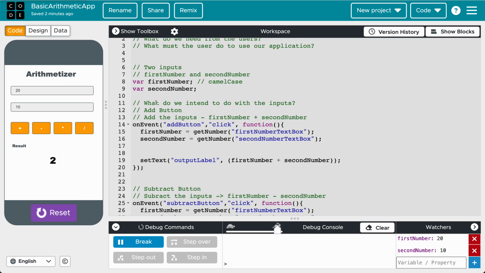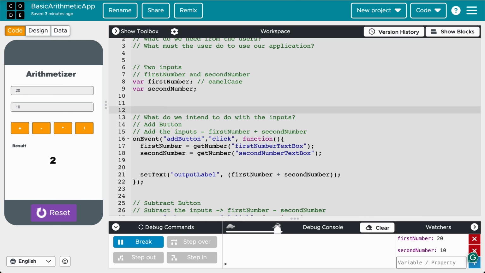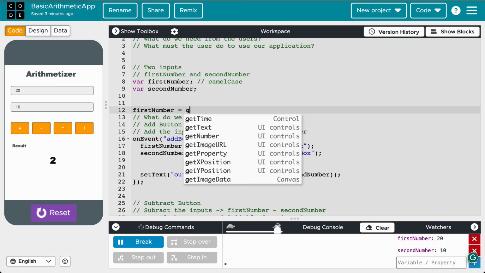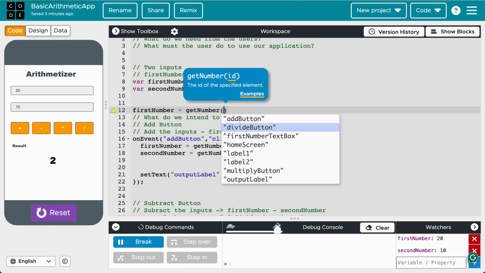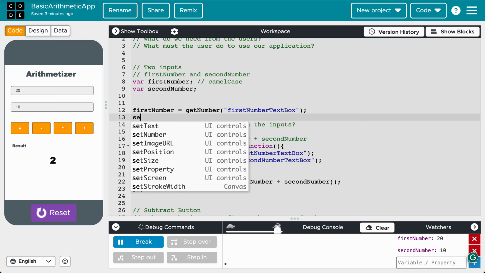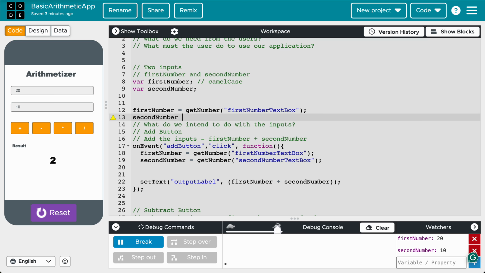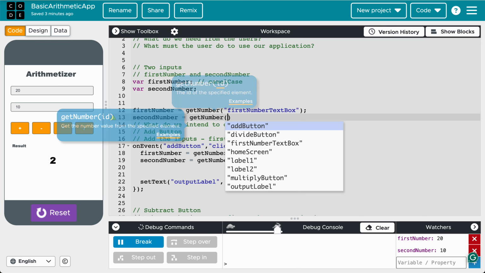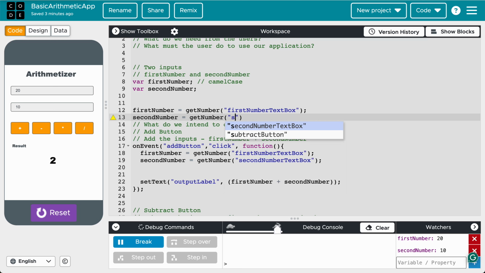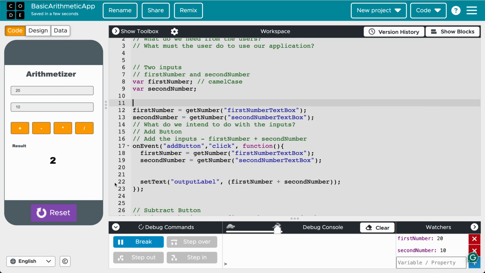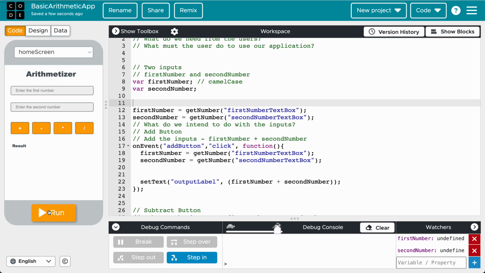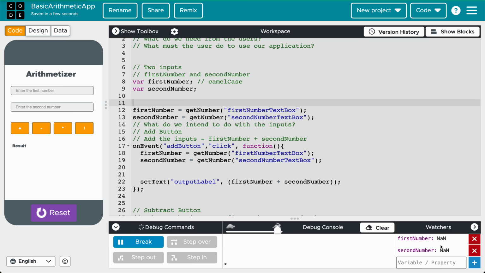And we also talked about scope, where we had the first number here and we call get number on that, and we say get first number text box, and we have the second number again, and we say equal to get number. This is a mistake that people often make. If you do this, these 2 lines would run immediately we hit this button run. Immediately we hit run, you notice that the first thing we see is NaN, and that's because it's getting something that doesn't exist.